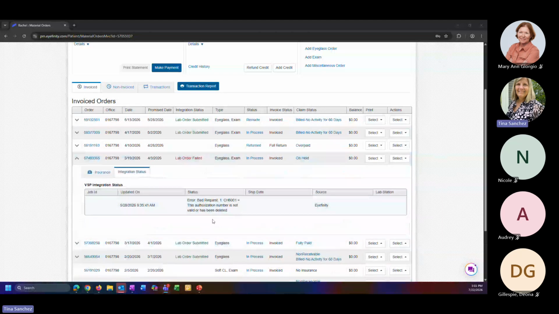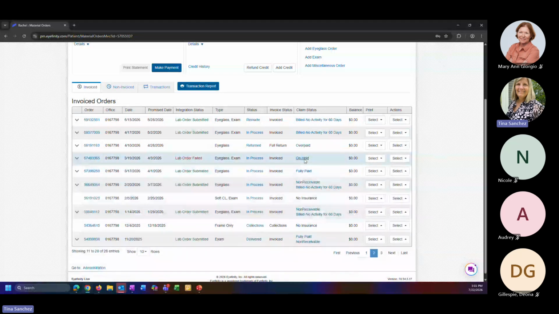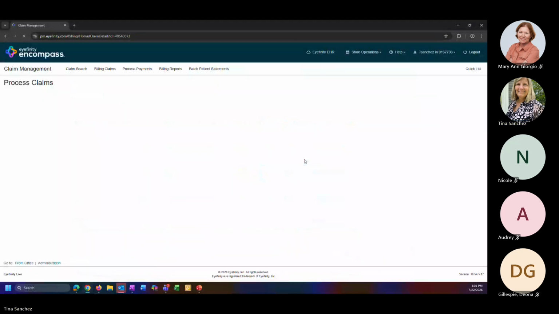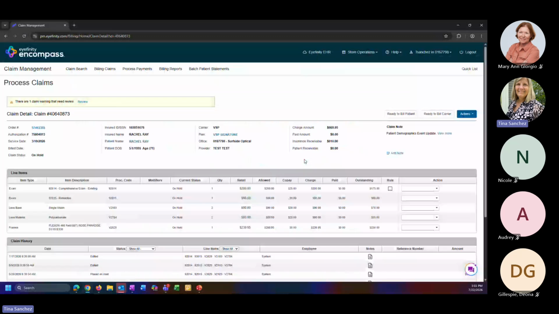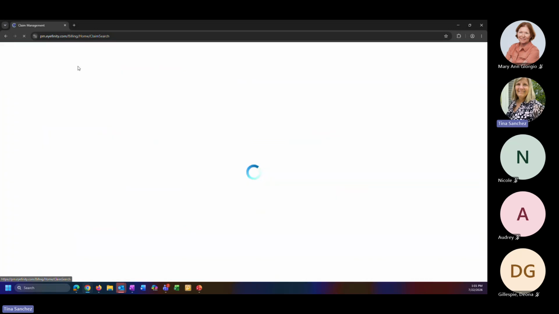So, I can see that message here. But if you're a biller working over on the claim side, I'm going to open up this claim here. Now, from there, it opens up this claim, but generally, let's see what page, this is Rachel Ray. So I'm going to click on claim search.